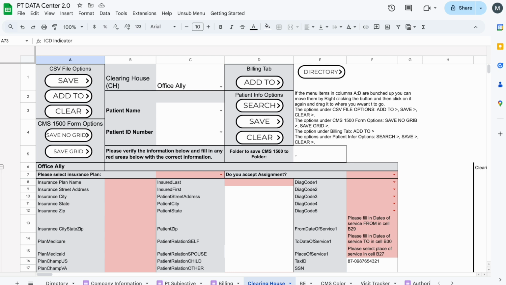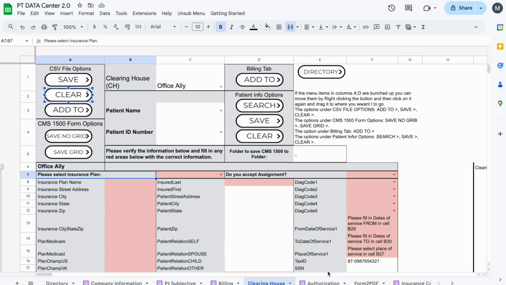Now that we have finished the Clearinghouse tab, we will move on to the Authorization tab.